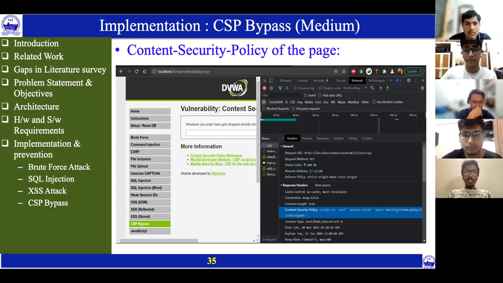Okay, so I'll be explaining the CSP bypass attack. CSP basically means content security policy. These are a set of rules that are defined by the developer on a web page, and they are mainly present to prevent XSS attacks, which Shubham already talked about.